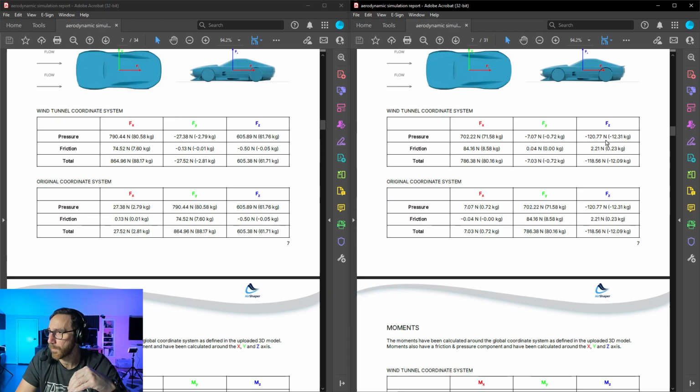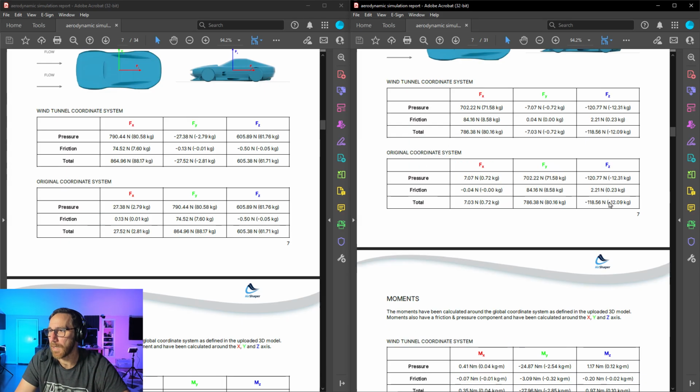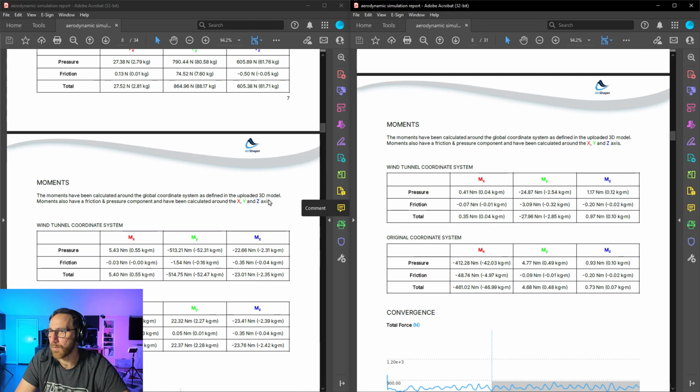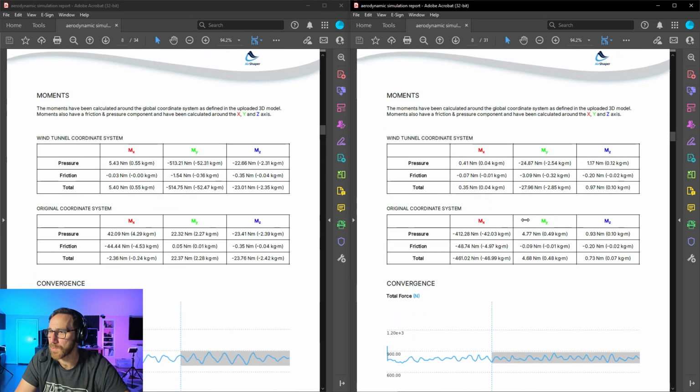With the spoiler, minus 120. So the force is pointing down now instead of up. And then again, we've got information about the moments. As we look at the moments here, the moment about Y was minus 513, and it's now minus 24. So again, in the original one, we had lift in the rear, and now because we do actually have some downforce, it's got much less of a moment happening about Y.